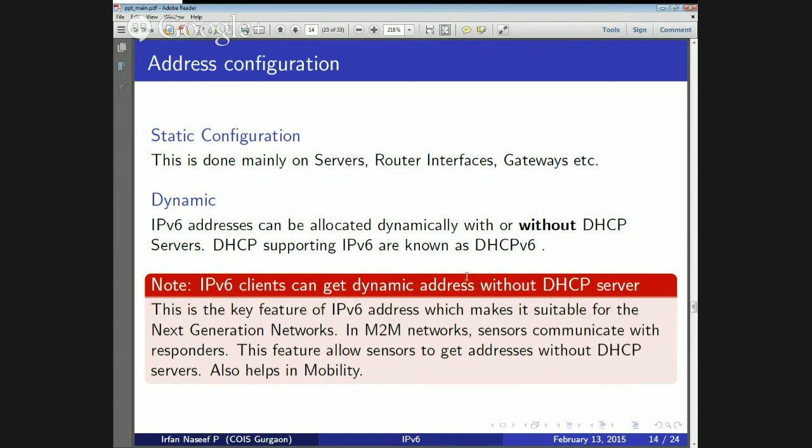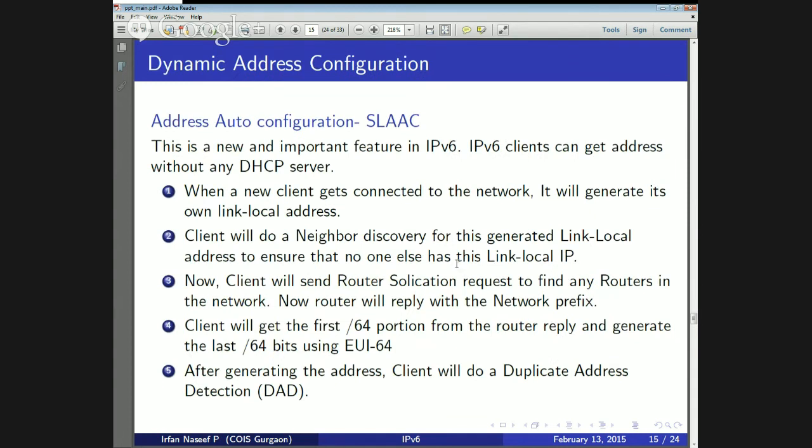Now we'll look into the details of dynamic addressing. We have three types of dynamic addressing. One is without a DHCP server.